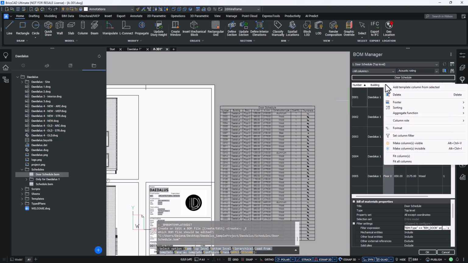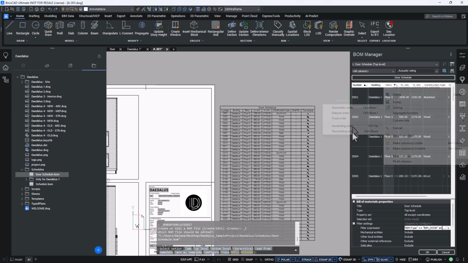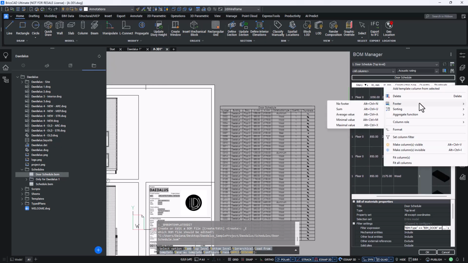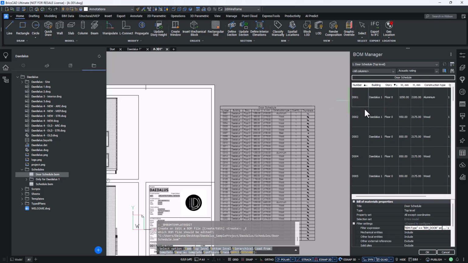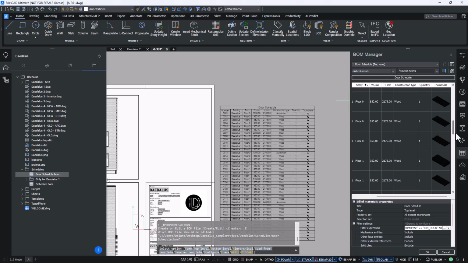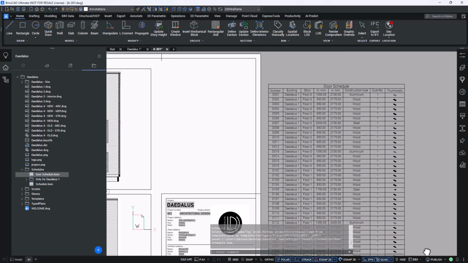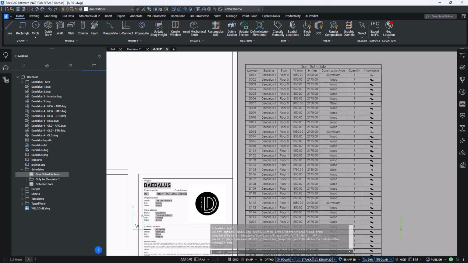Right-click on the Story column, go to Sorting and choose to sort the column items in ascending order. To add a total for the quantity column, right-click on the column and, in the context menu choose footer, then sum. Click OK to save the edits. Now, the BOM needs to be updated. Launch the Data Link Update command and choose the Update Data Link option, then select the BOM table.